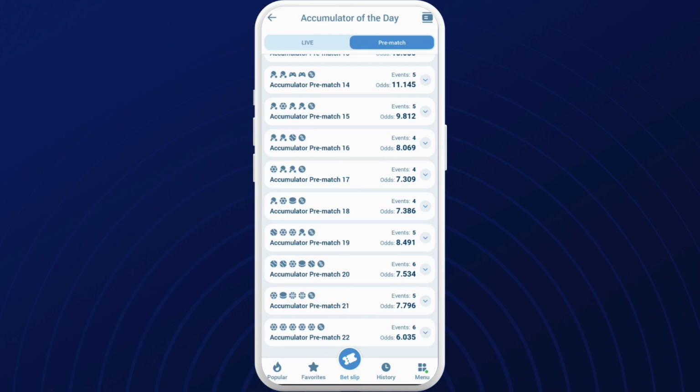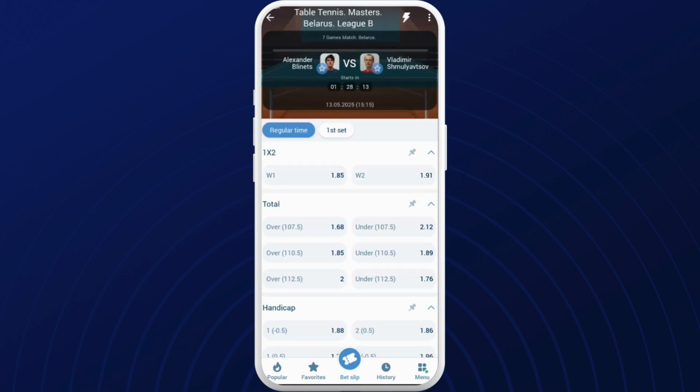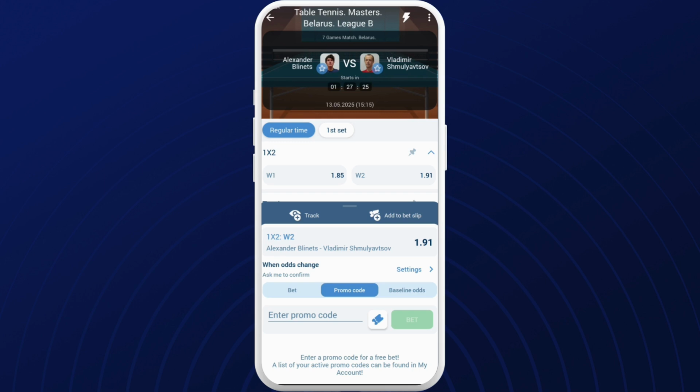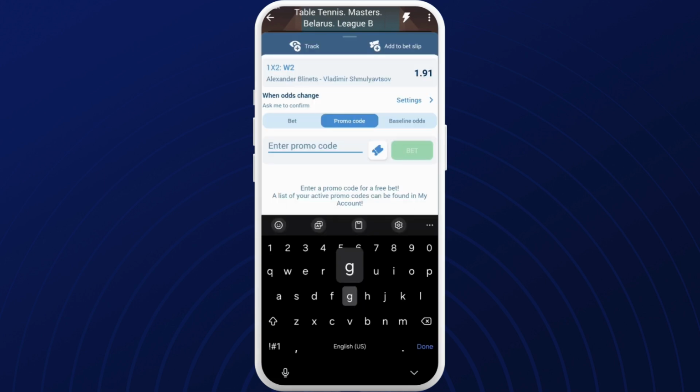You can head over to any game or match where you want to create a bet. Let's say I want to place a bet on this, I will simply select the slip. Now it will allow me to customize the bet slip over here. Now, in order to use the code while placing the bet, here you can see the promo code option. Tap on it. From here you can enter the promo code.